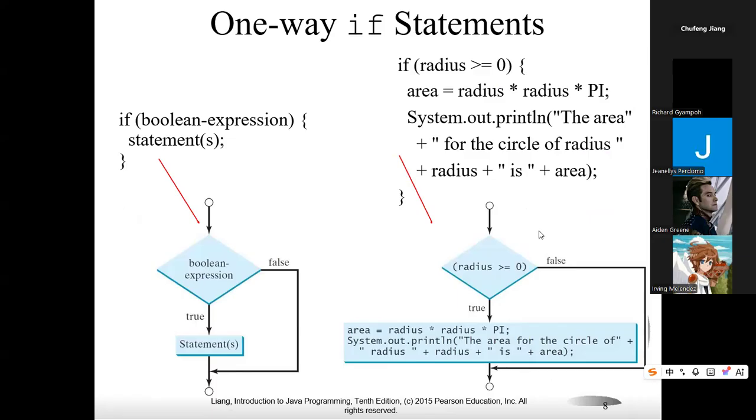In the example listed on the right-hand side, if the radius is over 0, we go down, which means it is true. So in the downside, we calculate the area, which is calculated as radius multiplied by radius multiplied by pi, and then we output the area of the circle.